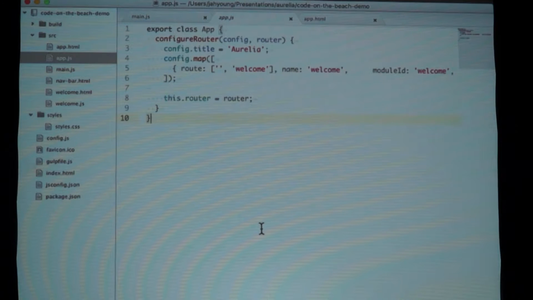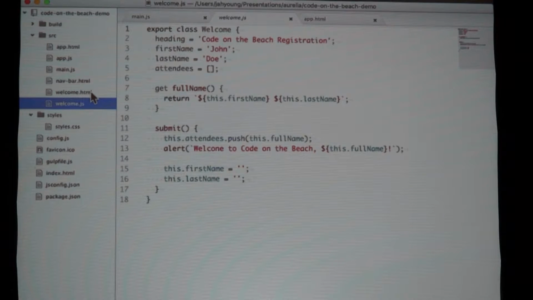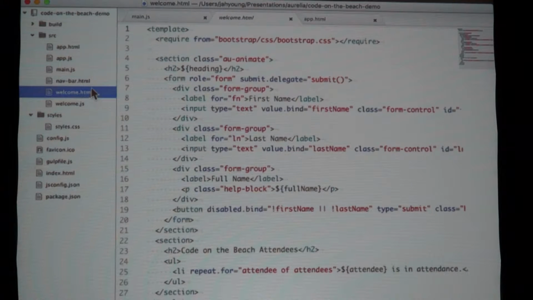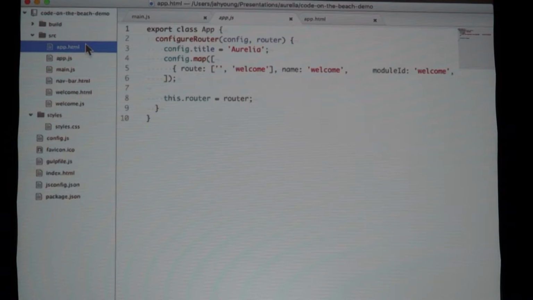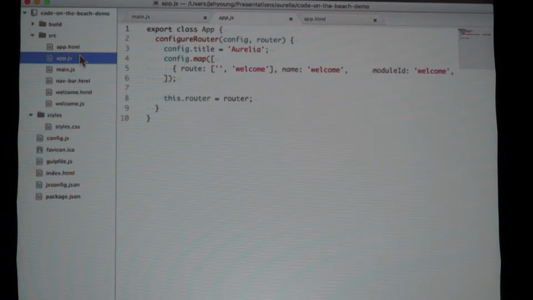Okay. So first, we notice that we have a welcome view model, but these are actually our app view models. There's nothing really different here. So if we look at app.js and app.html, what's different is that now we export a class called app, and we have something called configure router in here. But you'll notice that we're still not importing anything like an Aurelia router or anything like that. All we do is declare this function, and then we configure our router.